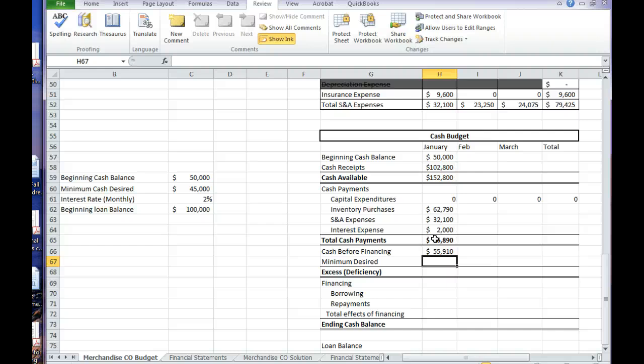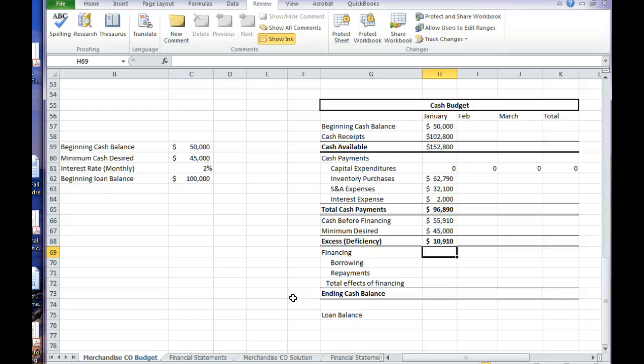So we have 55,910. Now we only want 45,000 in cash, so we can give everybody bonuses, right? Typically in these situations, we'll pay off any debt first, and that's what this excess deficiency means. So if this was a really low number, let's say 0, you'd have to borrow 45,000. We had 55, we only want 45. We have an excess amount of cash of $10,000 that we can do anything we want with, right? Because we only want 45 in the bank, so that 10,000 either gets invested back into the business or it's going to pay down debt.